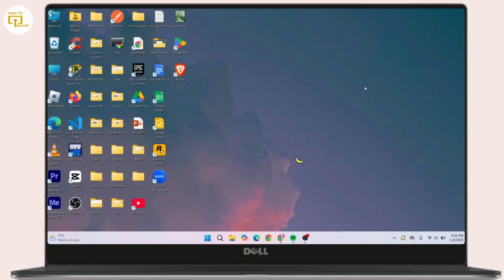And on today's video we will see how we can save document from WhatsApp to laptop. So without further delay, let's get started with this video.